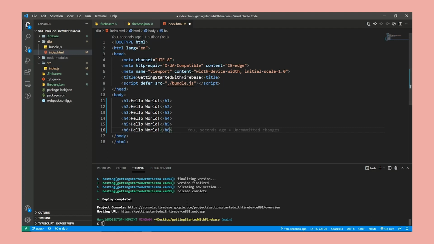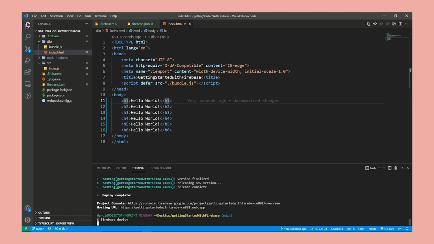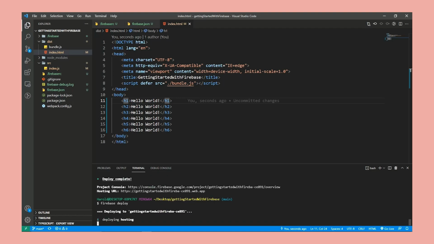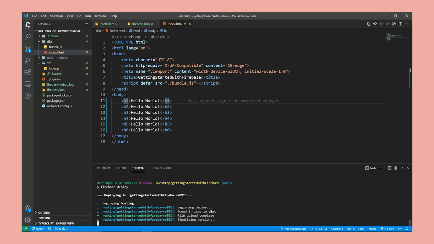Again, let us deploy using firebase deploy. And make sure to save your file first, obviously, and then let's run the command. If you do not see any changes, try to clear the cache of your browser first, then reload the page. And that's it. We now have successfully deployed our app, although it doesn't have any functionalities, but on the next modules, we will be discussing about the functionalities we can add to our site.